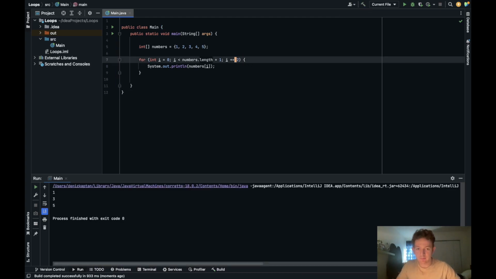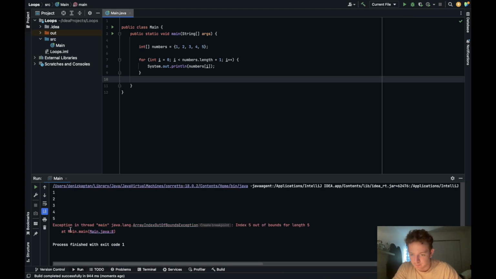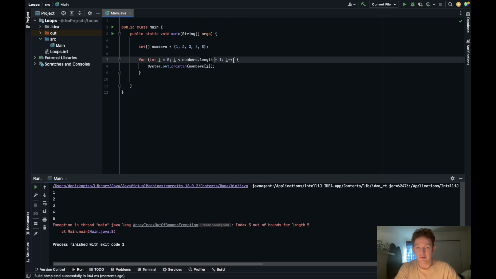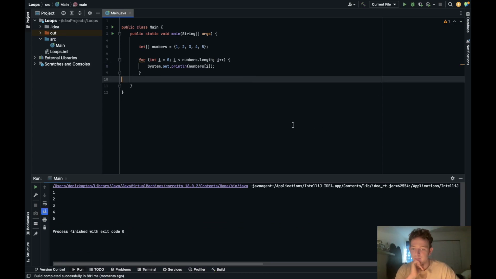Sorry, I need to change this to i++ because then the condition is satisfied. So: exception in main thread, array index out of bounds exception. That's something you need to be careful with for loops, the index out of bounds exception. This is a common error that you'll run into in programming, so just be wary of that. I'll change that back to this, and we'll no longer get that error.